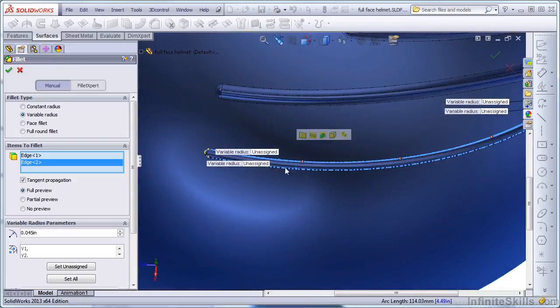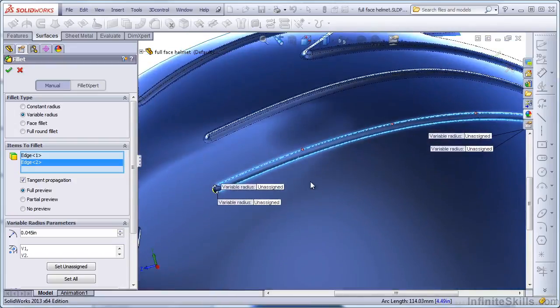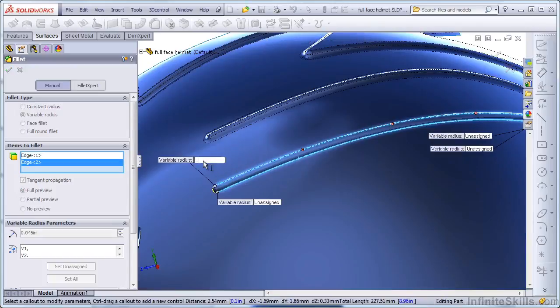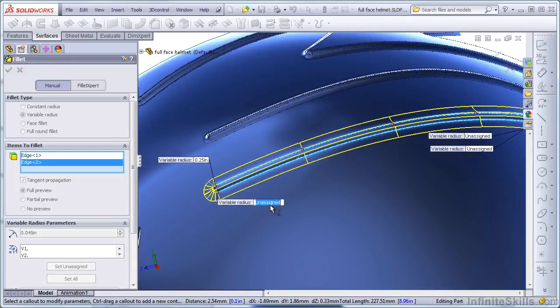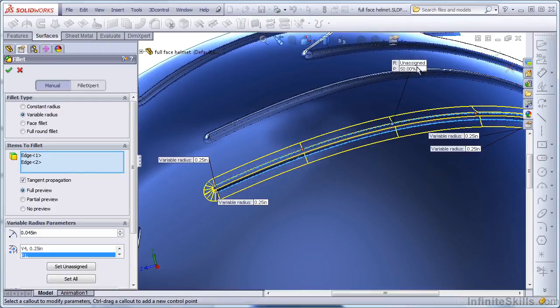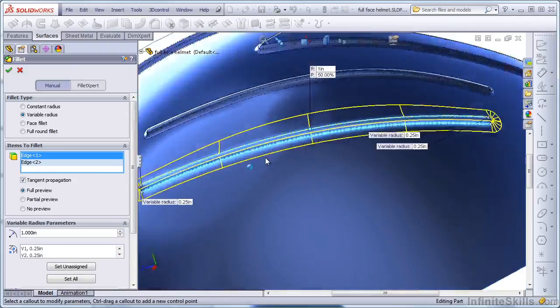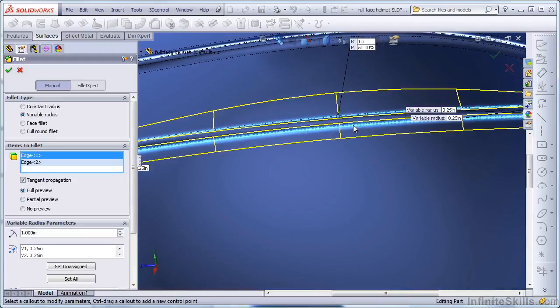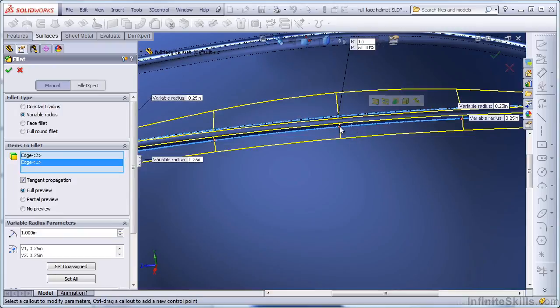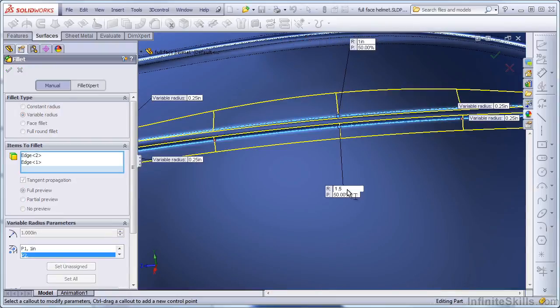I'm going to select the two long edges over here, make a 0.25. Make sure that all of the ends are at 0.25. And then in the middle, make it a 1 inch. To get the middle point on the other side, we'll select that. We can assign 1 inch there, maybe even 1.5 inches, just to give it a little more bulge.